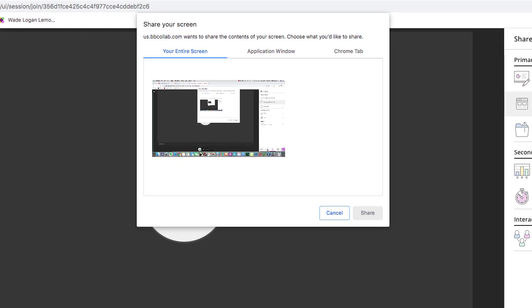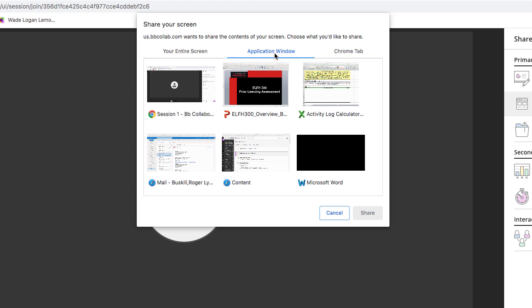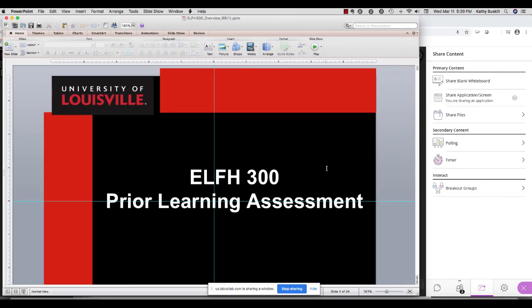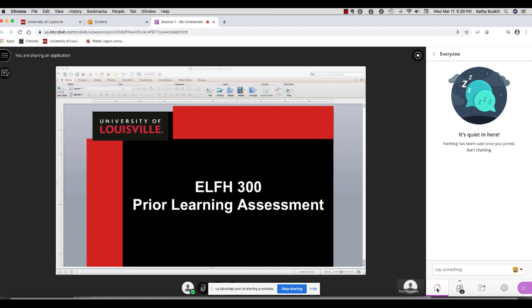So in this case, I will again click Share the Application window, and this is the PowerPoint that I already have open again. I'm going to share that. And you'll notice it's going to be a little bit different because I don't have this in slideshow mode. I've just got this in edit mode. Because what I want to be able to do is to come back over here, click the chat window so that the students, or the participants, can type in questions and I can see those.